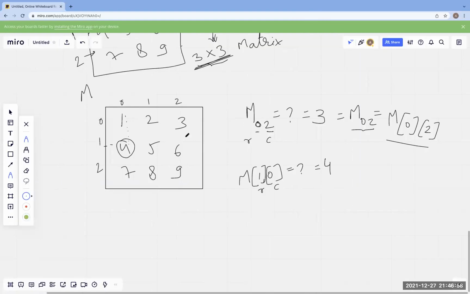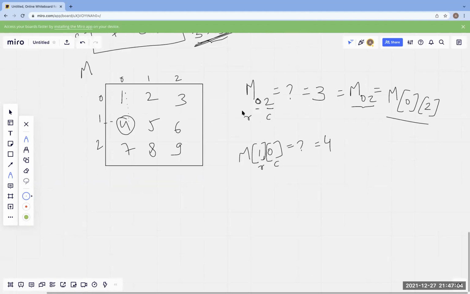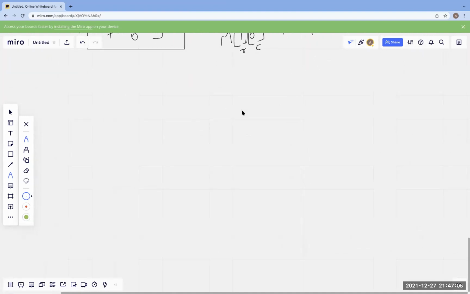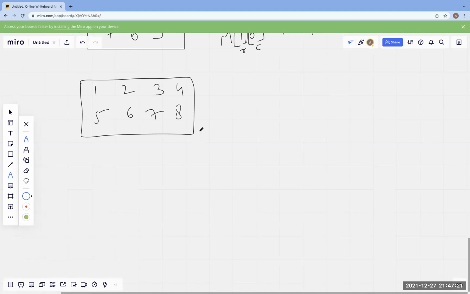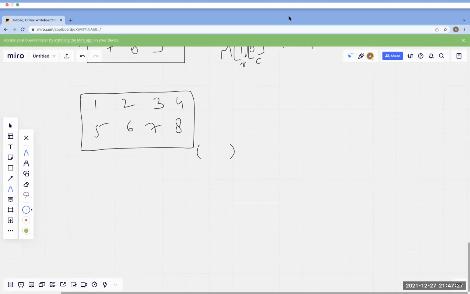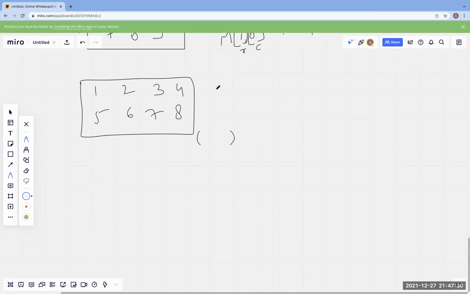Now let's do one more thing. Let's suppose we have this kind of matrix: 1 2 3 4 5 6 7 8. Somebody tell me what is the order of this matrix? 2 into 4. Some say 1 into 3. Okay, there is also 2 into 4.